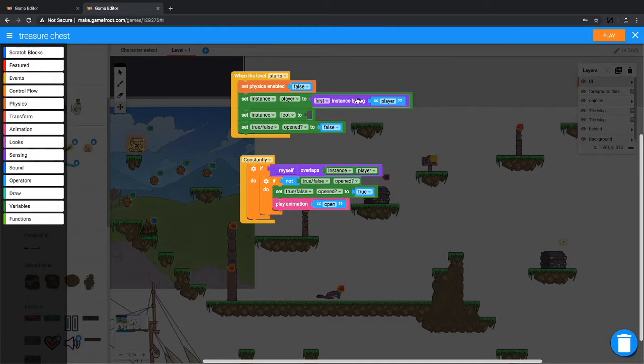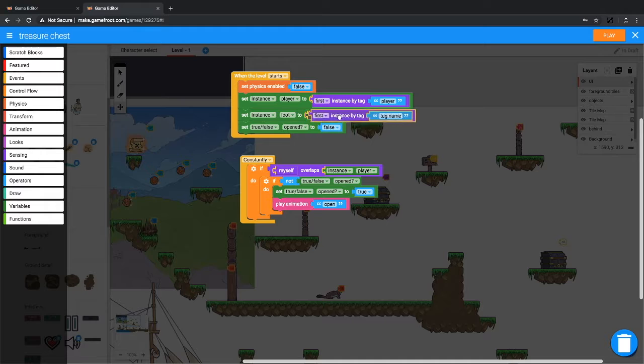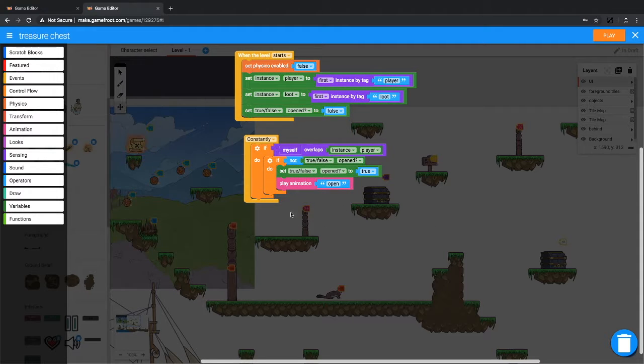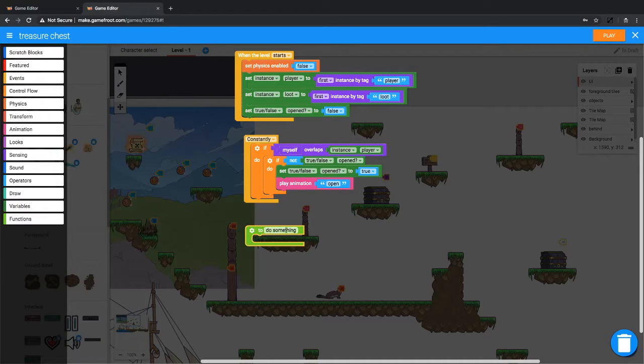And we're targeting the player by the tag player. We're going to target the loot by the tag loot. So we'll go to sensing, first instance by tag loot. Okay, so we're all ready to create new loot objects now. So let's make a function to do this. So we'll go to functions, to do something, drag that out, and we'll call this spawn loot.